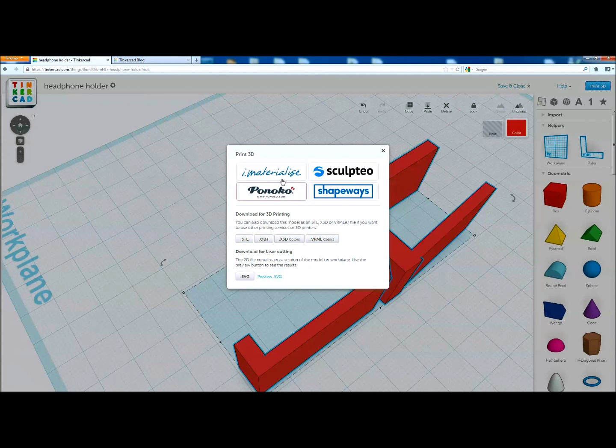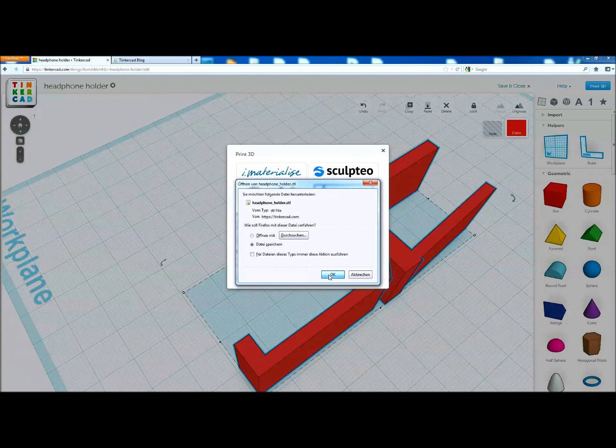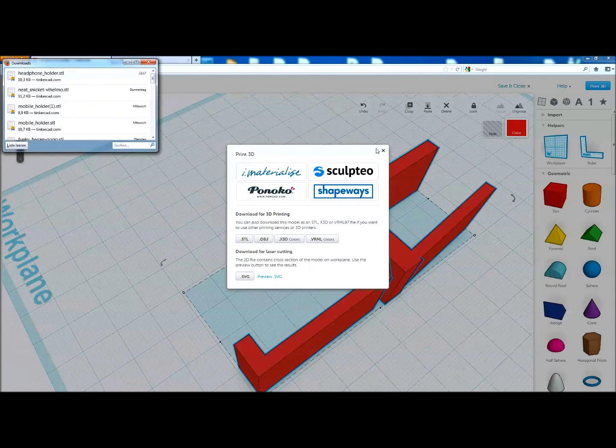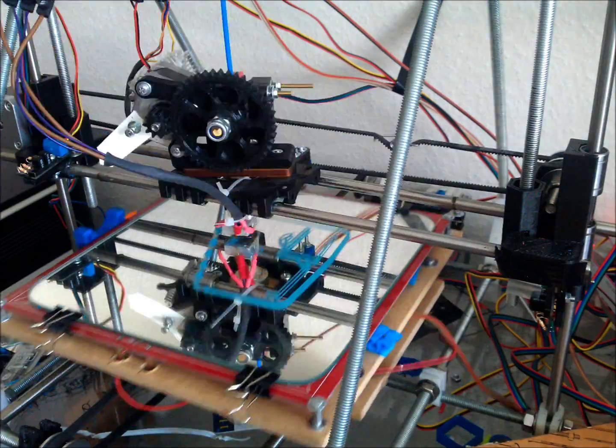If you don't have a 3D printer, you can also use one of these companies that will print anything for you, what you have designed. They have a lot of different 3D printers. You can even get it in metal if you want. So if you don't have a printer, try this. Or ask someone else with a 3D printer. So I will download my STL file and let's get ready to print.